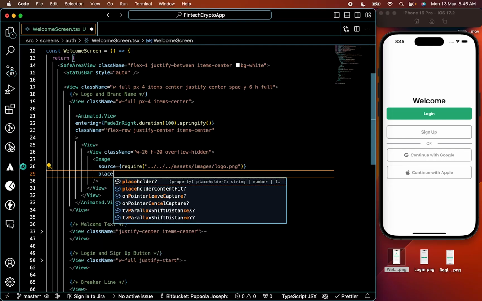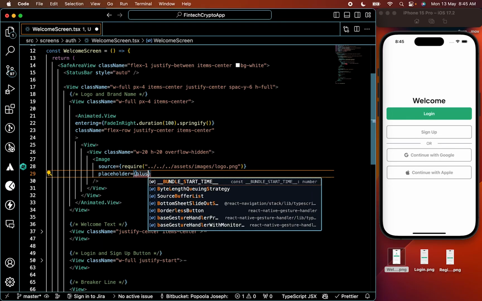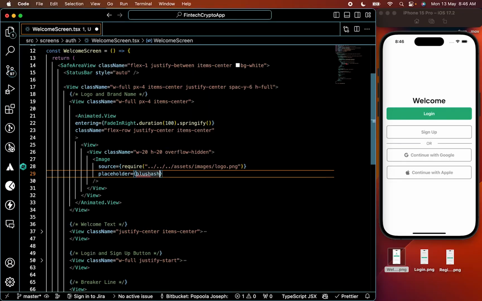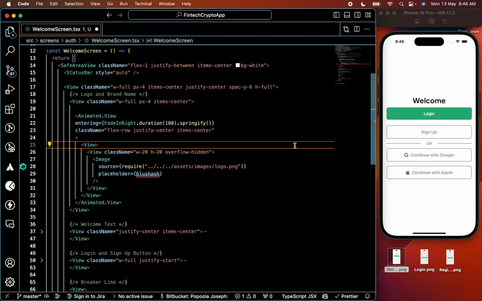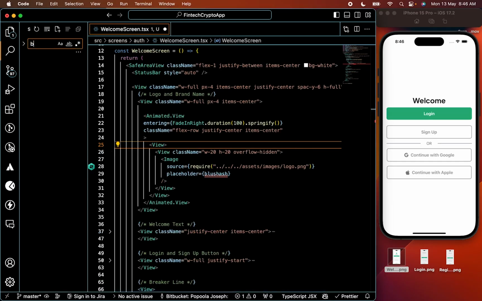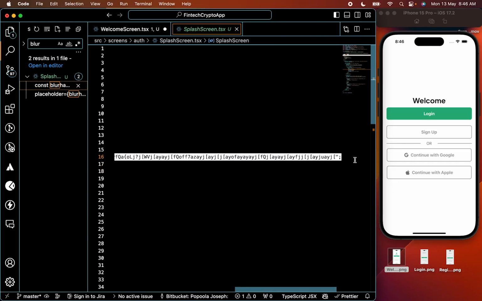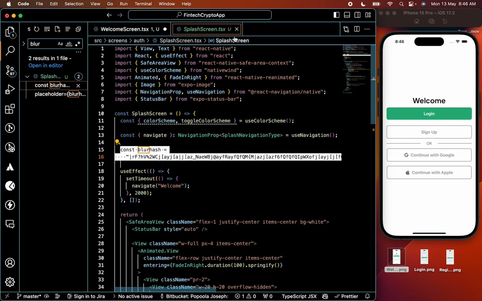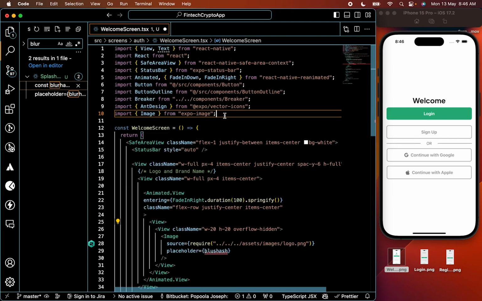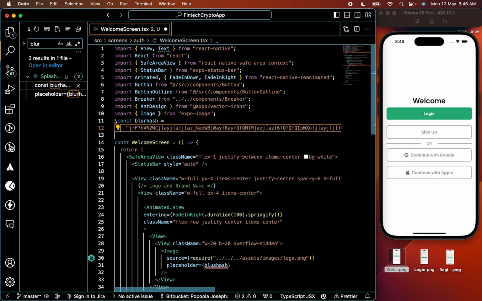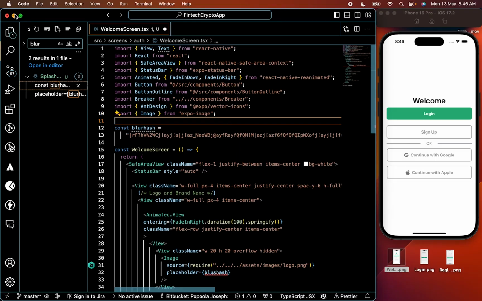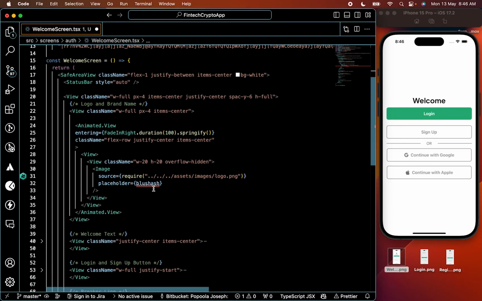So I have to add a placeholder, and the placeholder has to be a blur hash. And let me just global search my blur hash so I can bring it in. So I'm just going to copy all of this, Control copy, close this, put this right here, blur hash, and close this. So this is going to be blur hash.